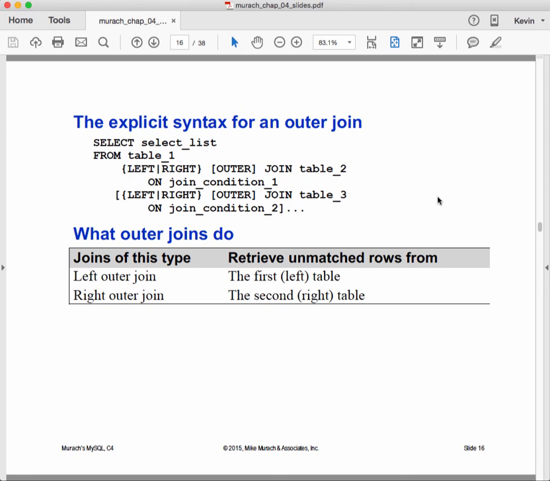So, you retrieve unmatched rows from one table or the other. A left outer join will retrieve unmatched rows from the left table. A right outer join will retrieve unmatched rows from the right table. Okay? Now this is just the situation where you're expecting some things to be matched and some things not to be matched, and it's the nature of the rules of your application that you want that. For instance, being assigned a special salesperson doesn't happen to everybody. It only happens to some. Okay?